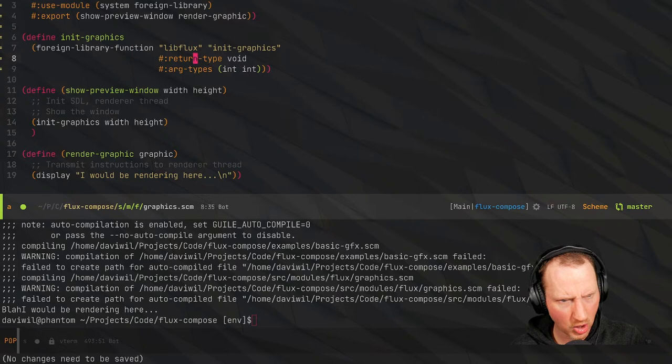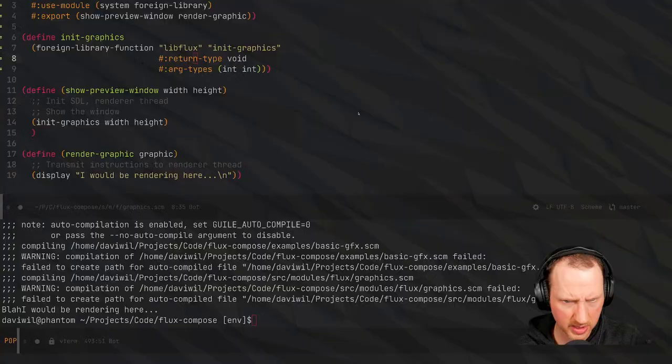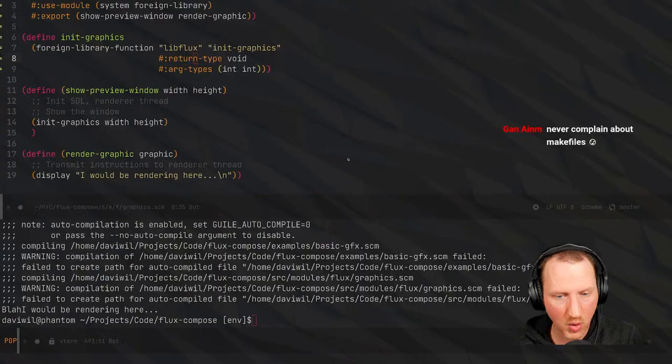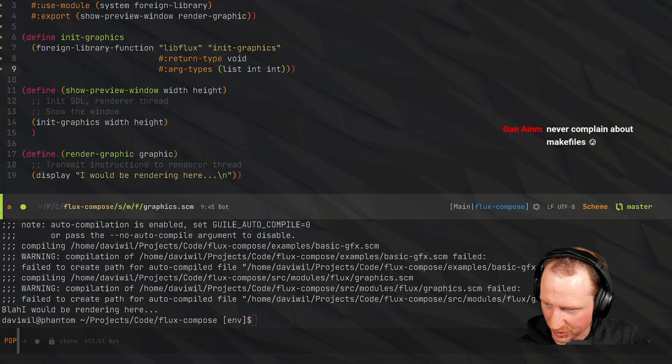So let's jump back to the docs. The foreign library function. Return type double. I forgot list right there. Never complain about makefiles. Why? Because they're just going to give me more trouble.